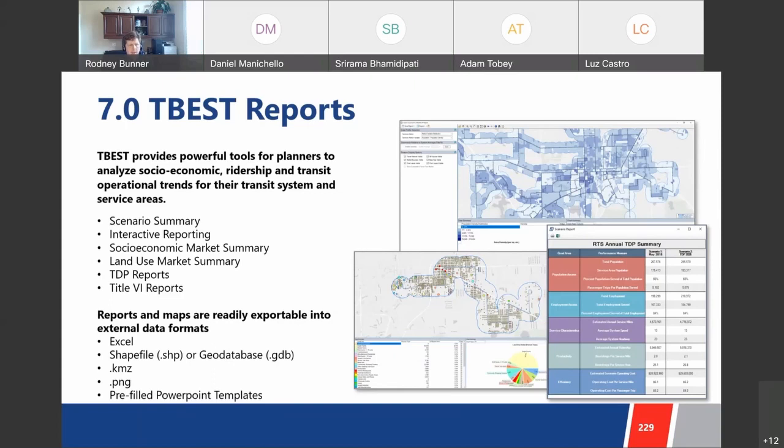And these are reports that if you don't do anything else, this is what FDOT would like to see in your transit development plans, or because it contains particular goals that you might have for your transit system and how your individual scenarios compare with the base.